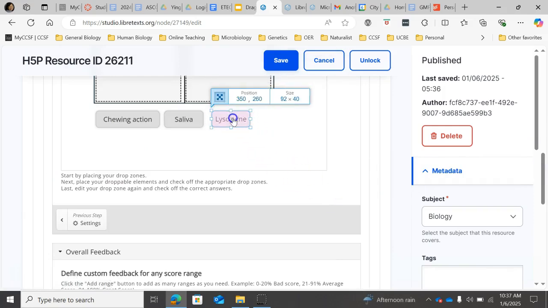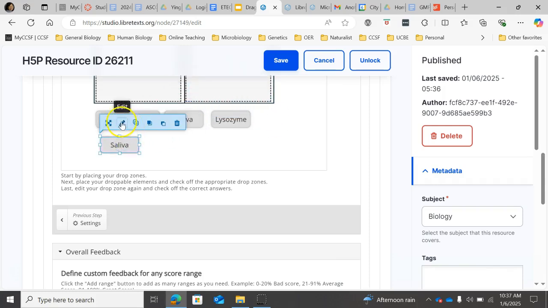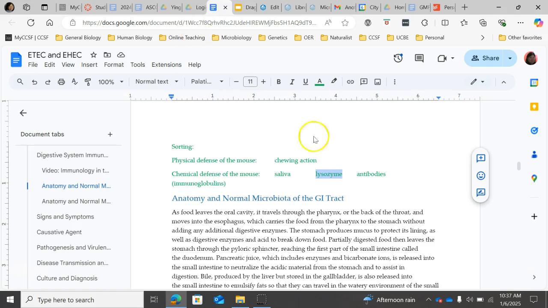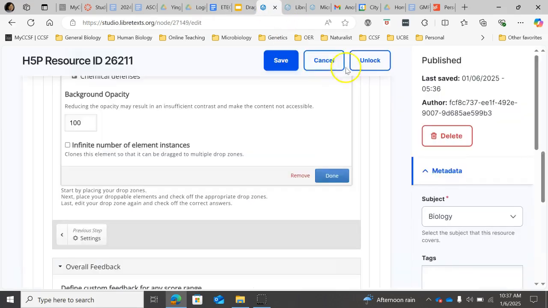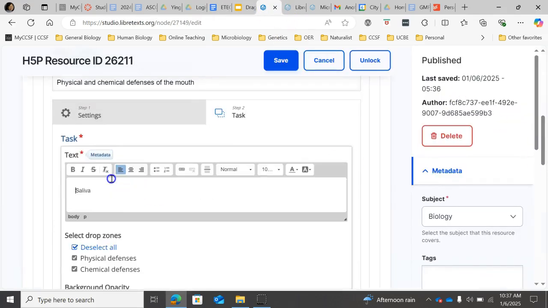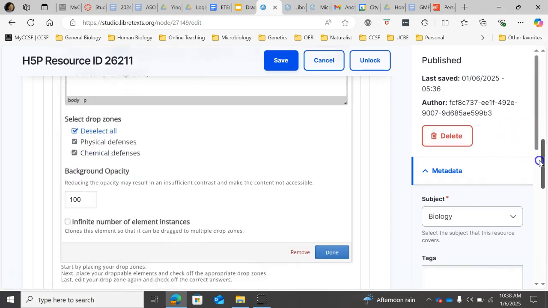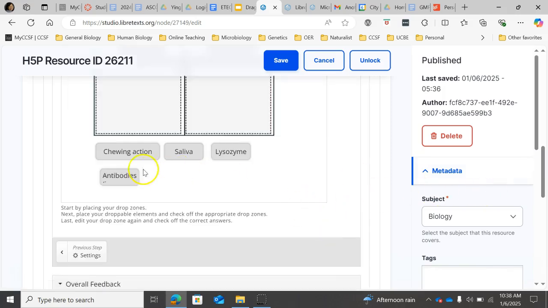And then I can just paste again and add it and copy and paste into our last answer. And say done. And save it before I lose it.